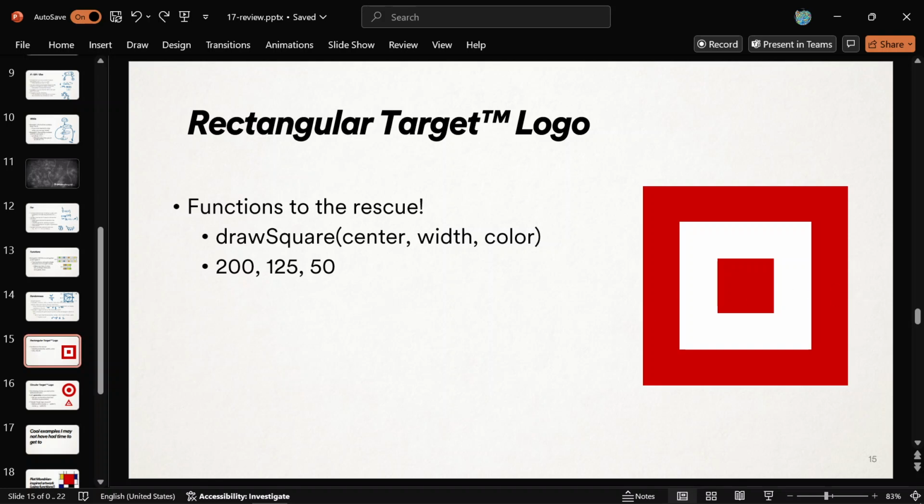All right. So here, let us make a rectangular Target logo, and then we'll make a circular one as well, and then like a triangular one, just to see how it all kind of goes together. All right. So let's make a bunch of functions to draw this Target logo. All right. So the square way will be the easiest way. Do you see how I could draw this Target logo?